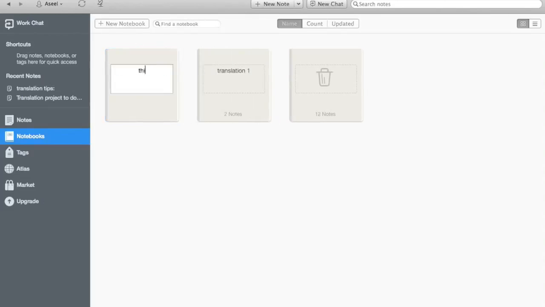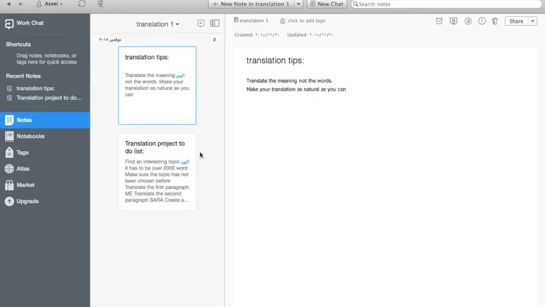Okay, things I need to buy, and you can include all of the notes that are related to the things that you want to buy, things you want to buy for school, things you want to buy for the house, and so on. Let's go to my main folder, Translation 1.